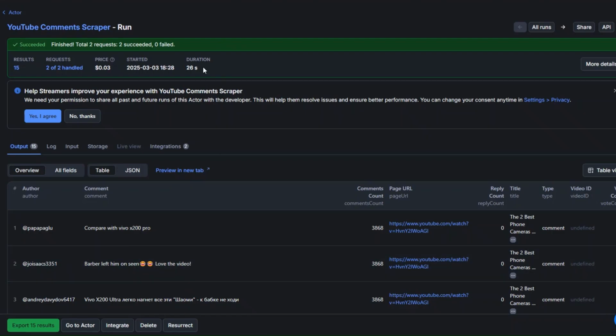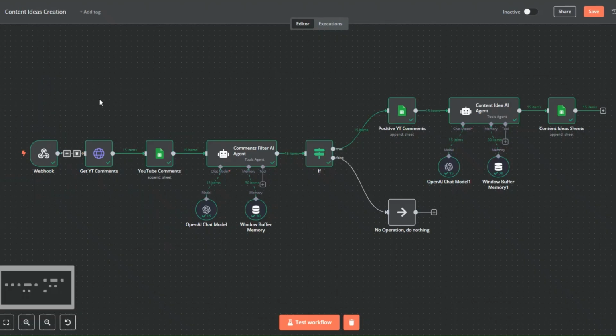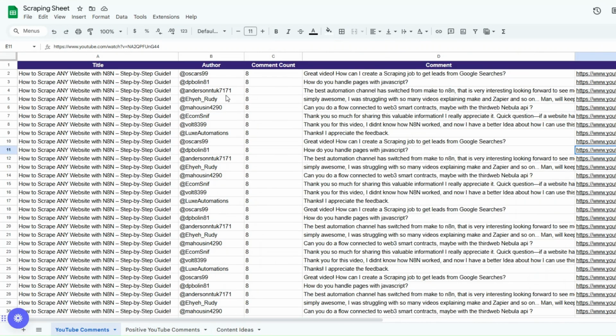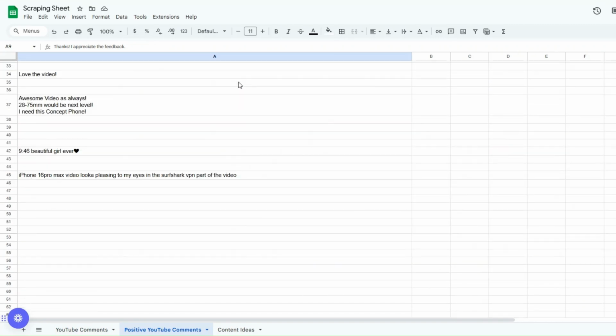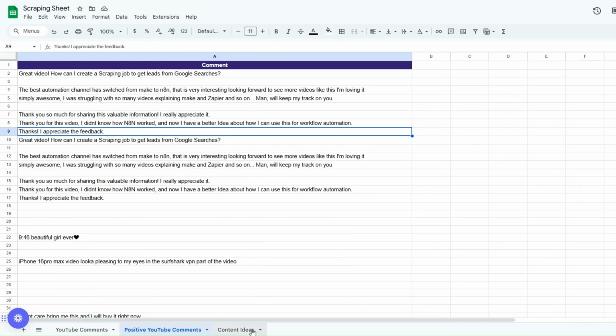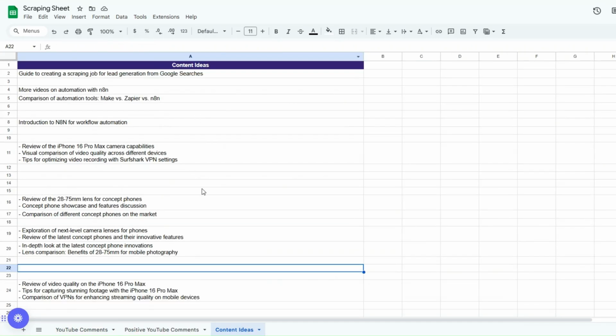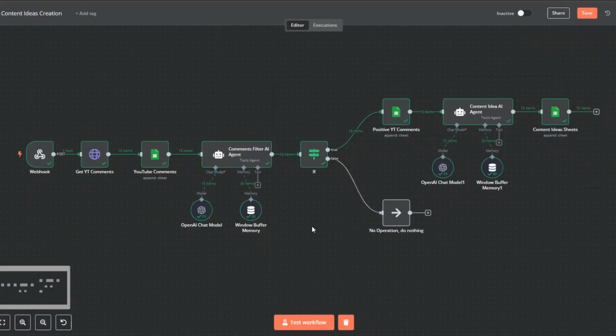We are scraping comments using our tool on Apify and getting the comments right here, adding the comments to a spreadsheet, then filtering the comments, then adding the positive comments to a spreadsheet and using the positive comments to generate content idea topics using this content idea AI agent, then adding the content idea topic to our content idea sheet right here. So these are the comments that we scraped. These are the positive comments that we added to our spreadsheet. Then we generated content idea topics from our positive YouTube comments. This is a simple workflow that I've created on N8N to generate content idea topics from YouTube comments.